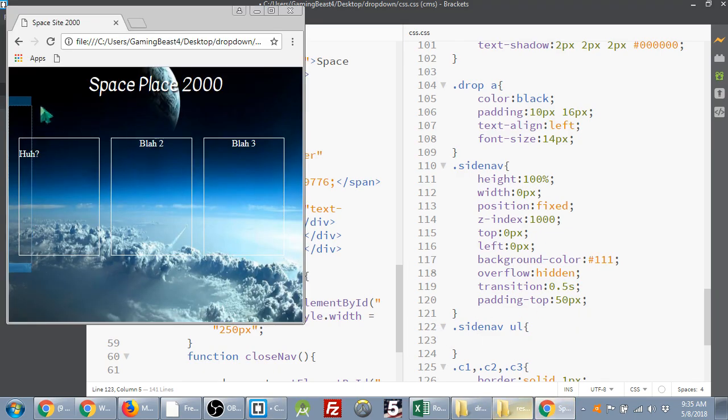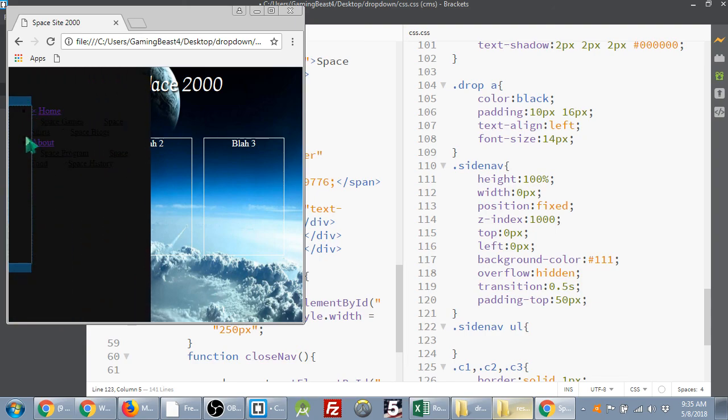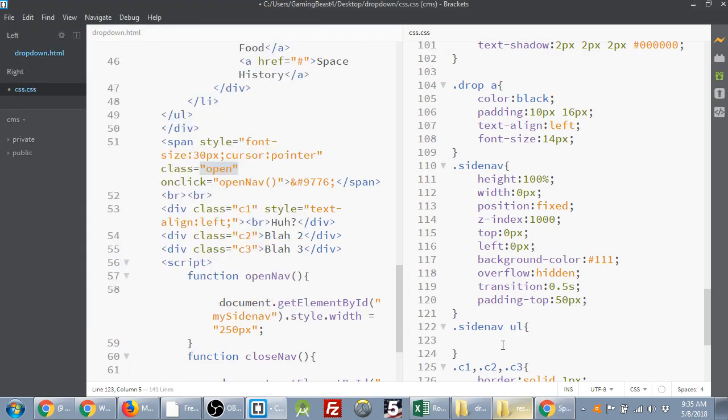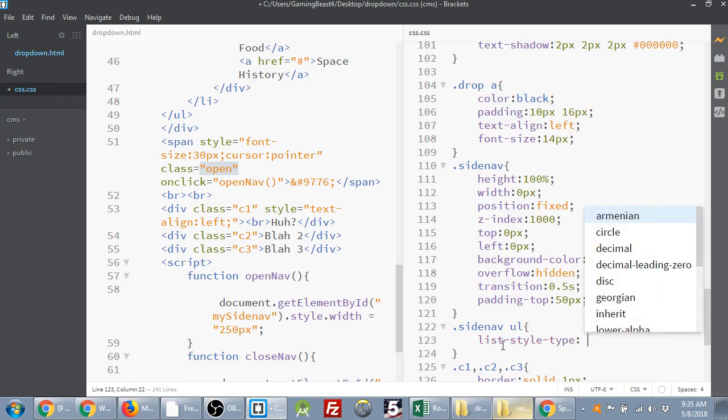Should be kind of obvious. A couple of the things we need to do. Got to get rid of those bullets. You can't really see them because they're dark, but I need to get rid of those. List style type: none.